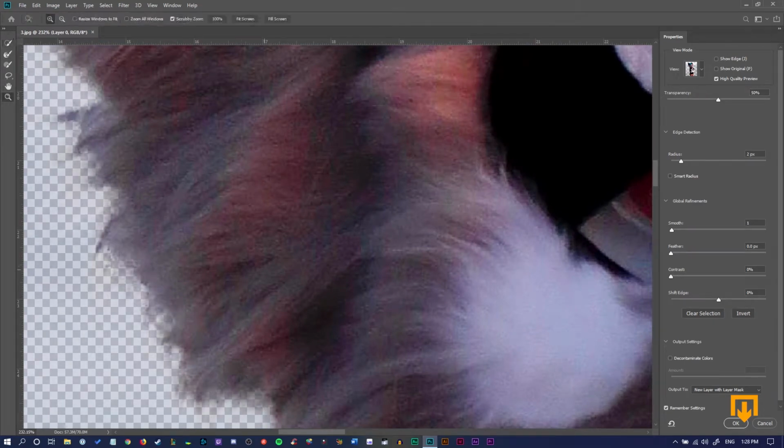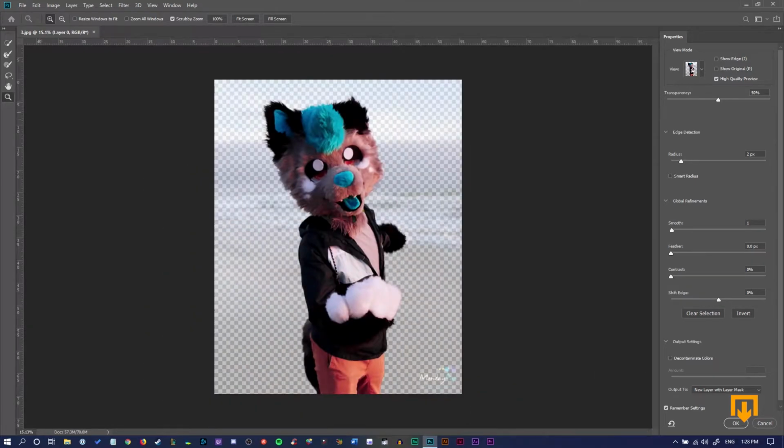And that looks pretty good to me, honestly. I don't know about you all, but that looks like a pretty good edit. If we were to bring it up to full transparency, boom. That's how it looks when he's fully rendered out.